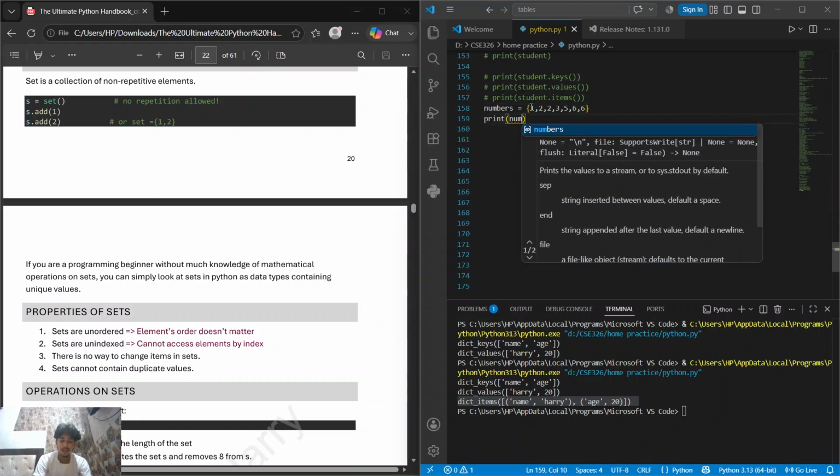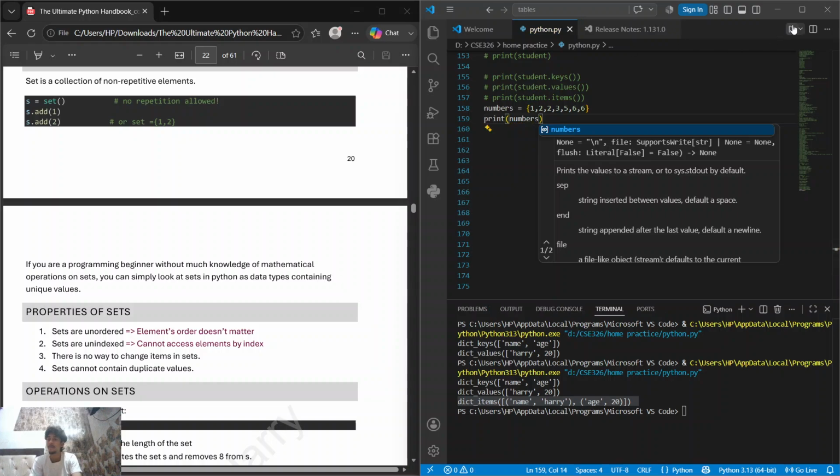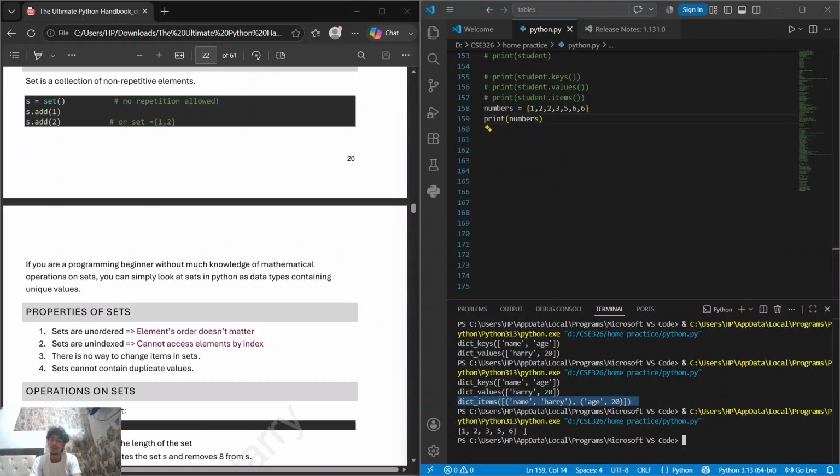When I print the numbers 1, 2, 3, 5, 6, it just removes the duplicate values from your code. It will just give the values that are used once.